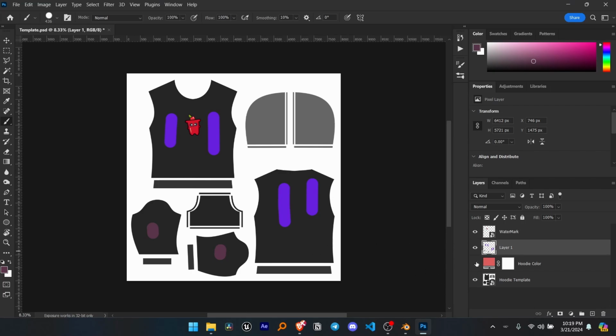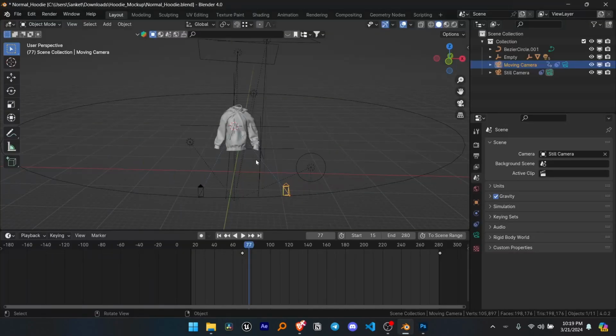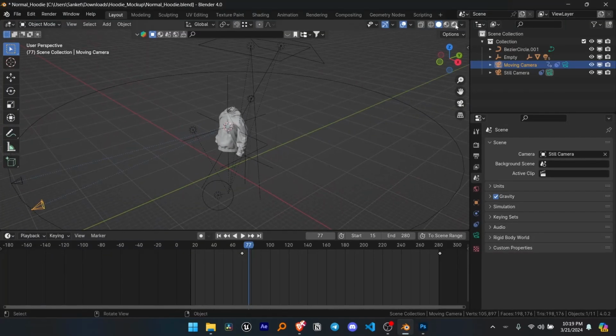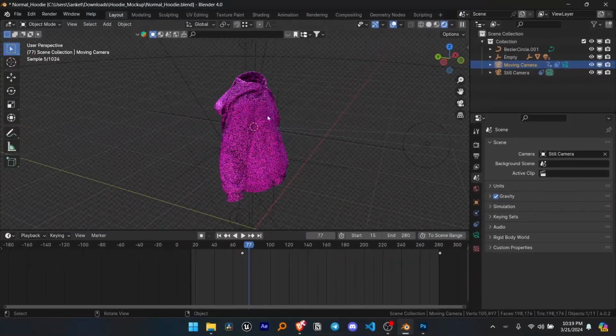So before saving this, make sure that you unhide this layer and save it. Now to see the design on your hoodie, click this icon up here. You can see there's nothing right now.